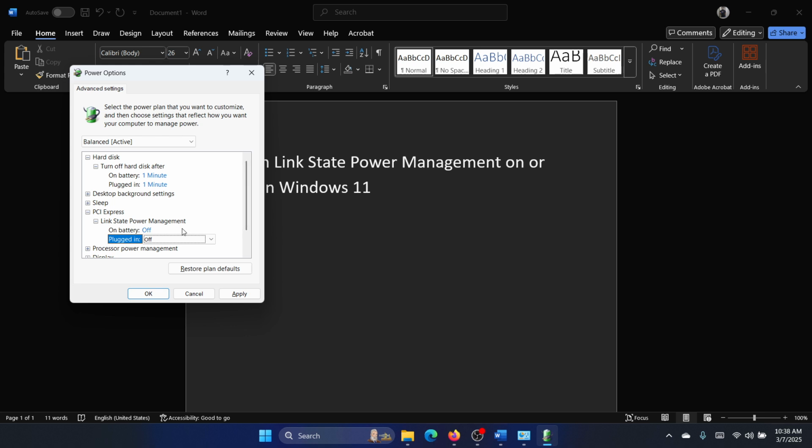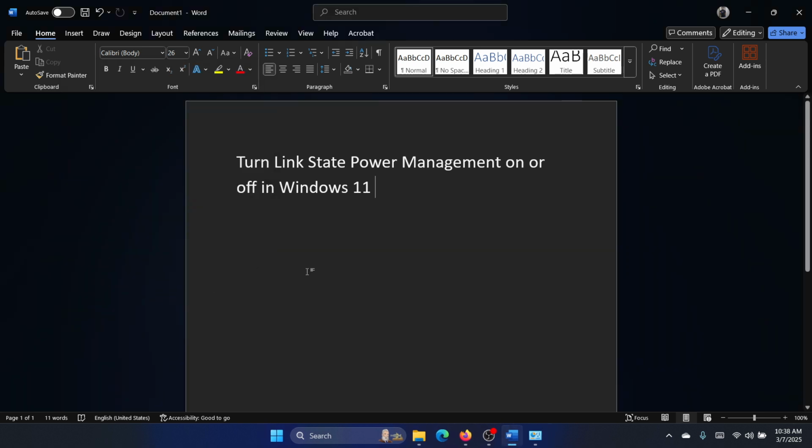As for turning it on, we have two options. One is the Moderate power savings option. You can use this for plugged in mode, or you can use this one, Maximum power savings, for on battery mode. Now, maximum power savings means that it will use the least power. So you need to decide accordingly. Once you're done, click on Apply and then on OK.